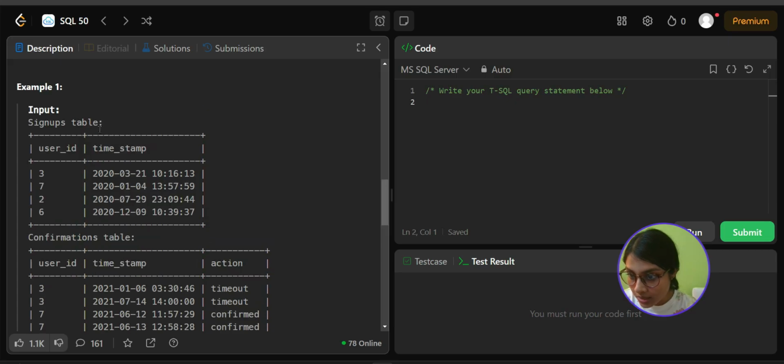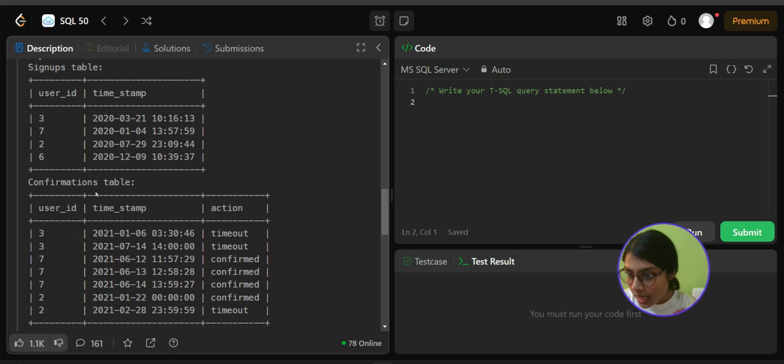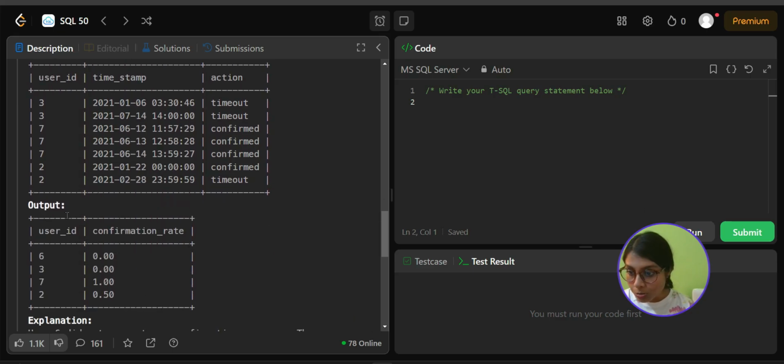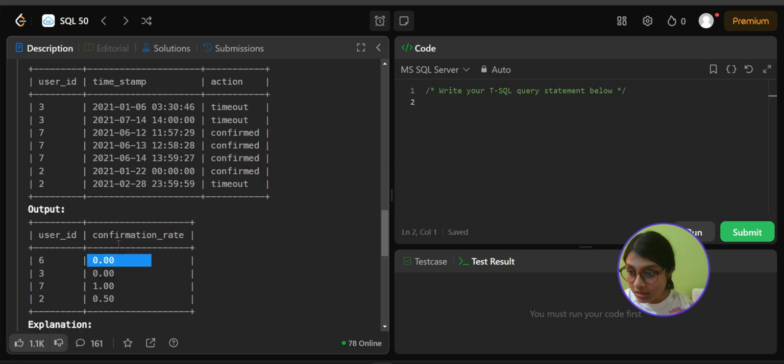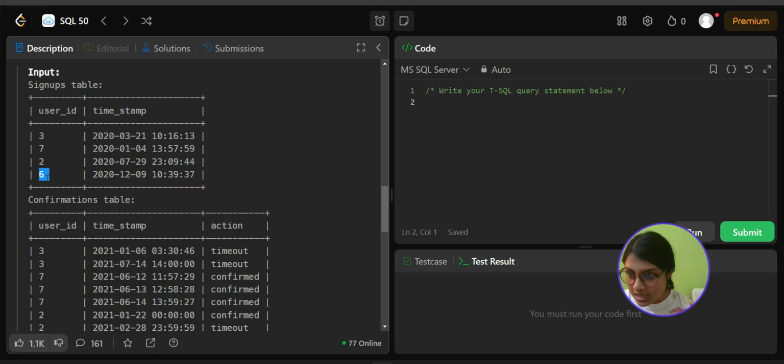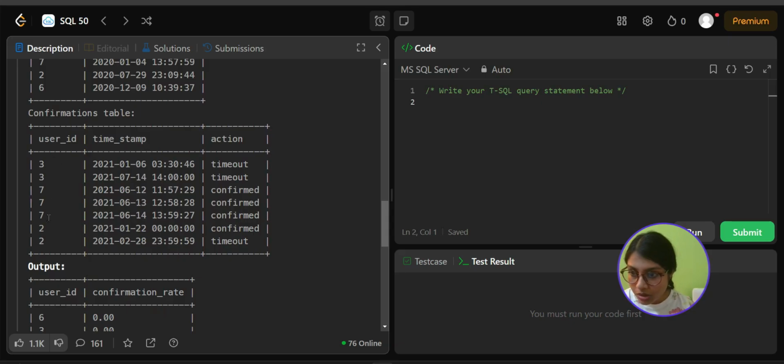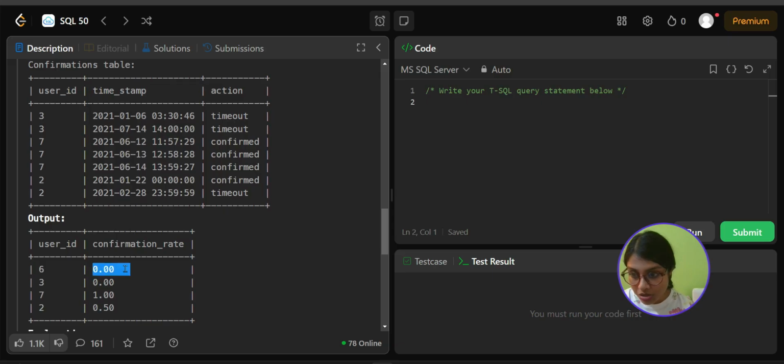We have the signups table. There are 4 separate user IDs that I can see and there's the timestamp of sign up. And then the confirmations table where there is user ID, timestamp and whether they timed out or confirmed. The output they're looking for is that for user ID 6, the confirmation rate is 0. That means user ID 6 has a timestamp, around 10:39, but there is no information available for the user ID and their action on the confirmations table at all. So the confirmation rate equals 0.